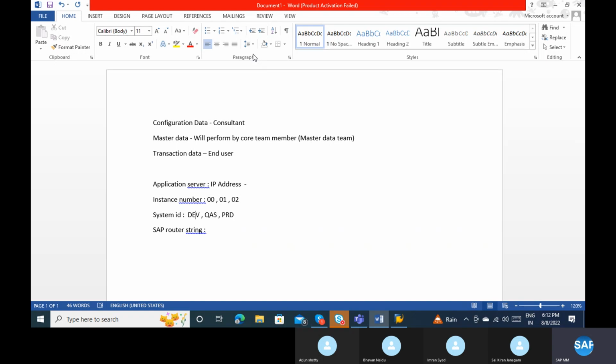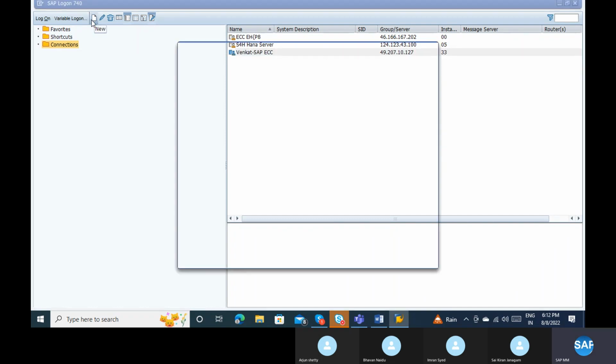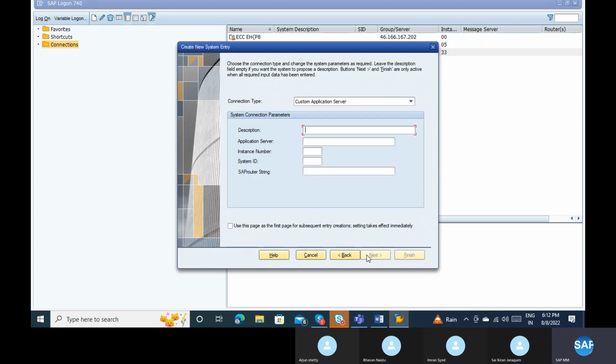Just add into that. If you want to add a new one, click on this, next, and here you need to enter the application server, instance number, system ID, and if they have a string, you have to enter the string. Okay. So you have to add the development system, quality system, production system. If there is a BI system, BW systems. Okay. If there are other servers also, you can add those.